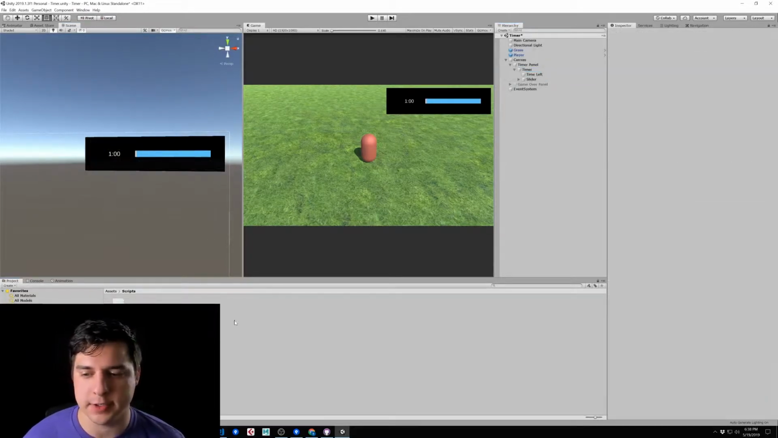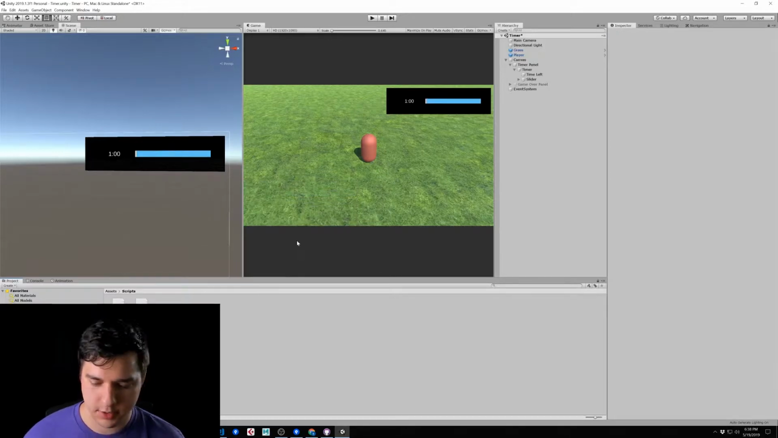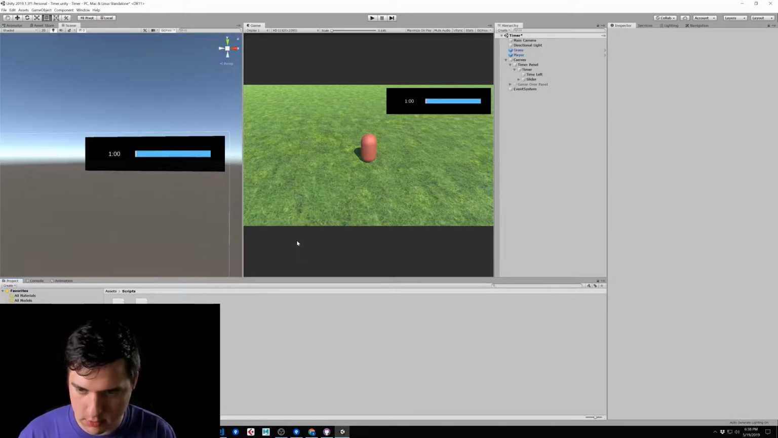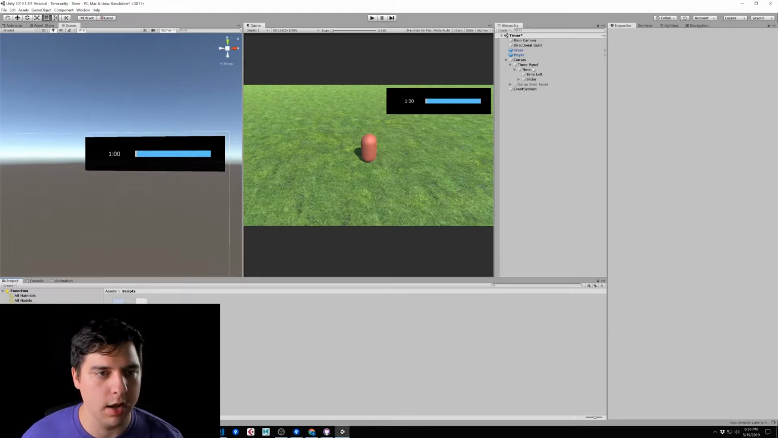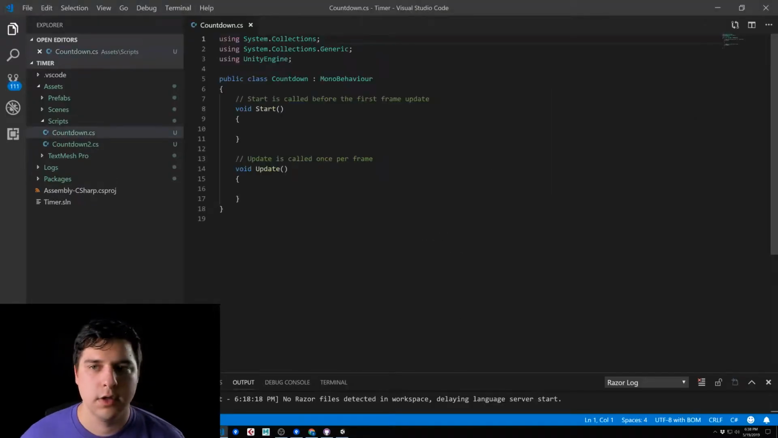Anyway, all right, let's get started. We're gonna right click over here, create C# script, and call this Countdown. And I'm going to drag and drop this onto my game object. And we gotta do a few things.